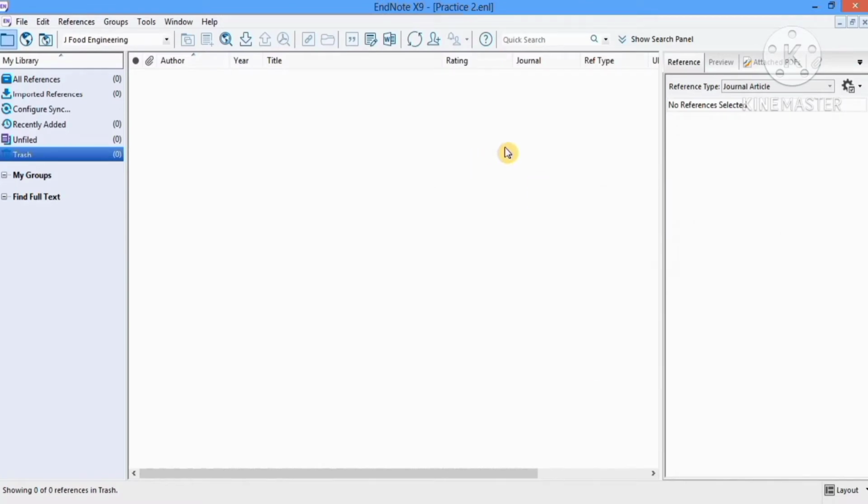You can see here that the blank library is open now. Now we will learn a variety of methods to import references into this library. Firstly, we will use a PDF file which is already downloaded, and we import that reference into the EndNote library.